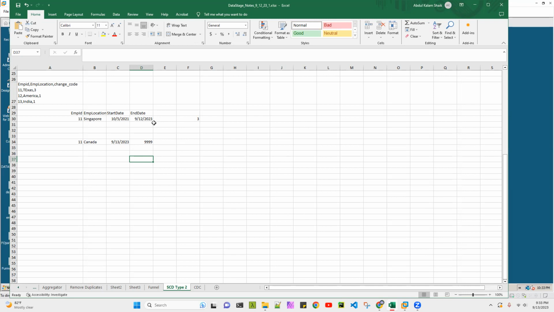What is that, Sudhir? What do you want me to write? What is the output of the change data capture stage? They are the source files. Okay. Now, what is the output from the change data capture stage?